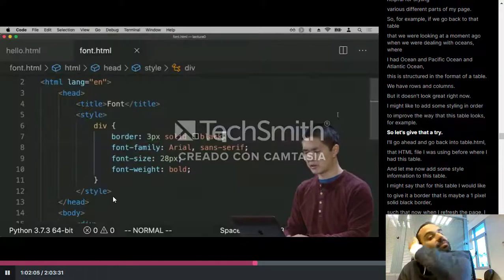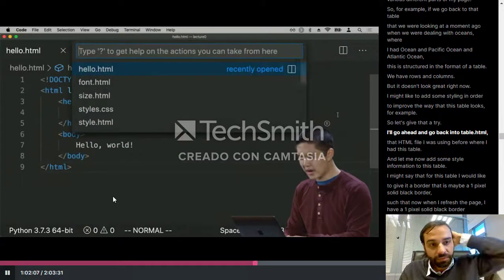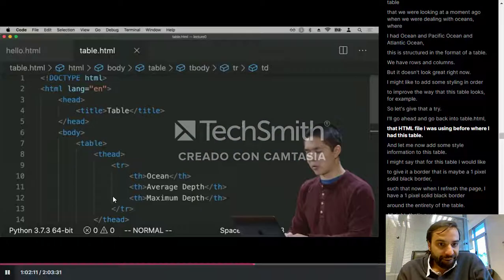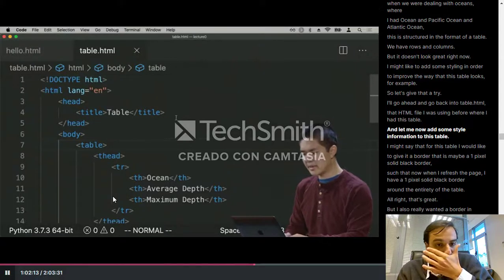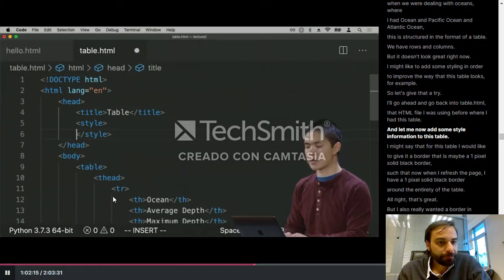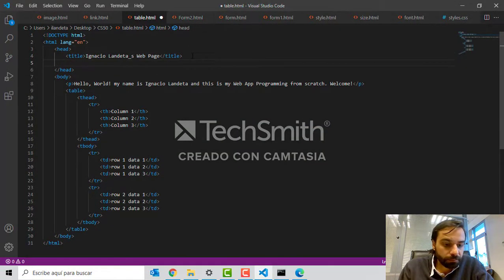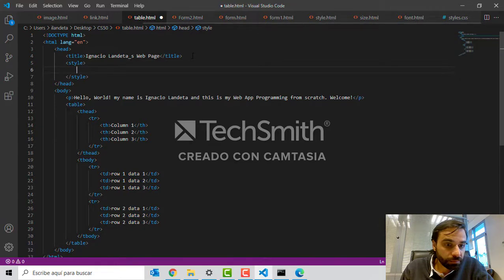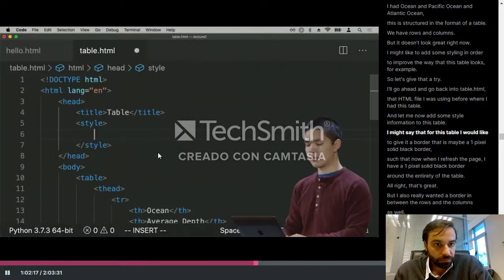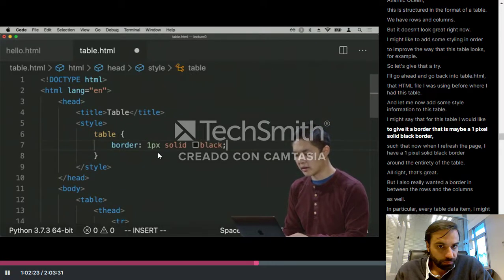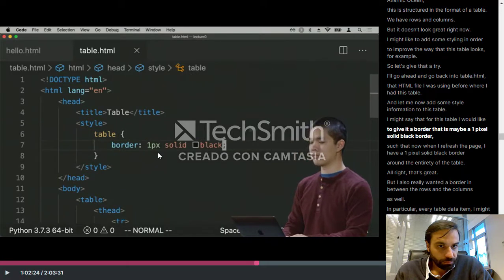For example. So let's give that a try. I'll go ahead and go back into table.html, that HTML file I was using before where I had this table, and let me now add some style information to this table. I might say that for this table, I would like to give it a border that is maybe a 1-pixel solid black border.